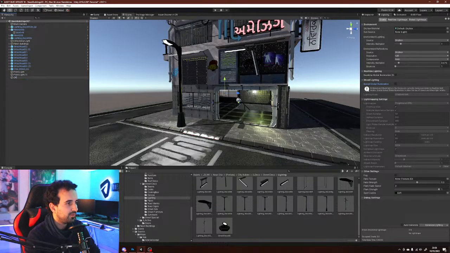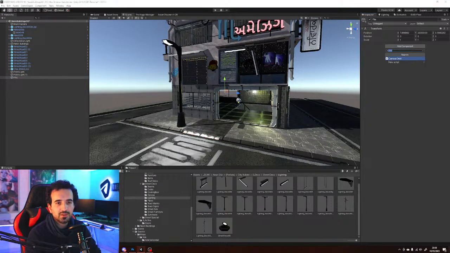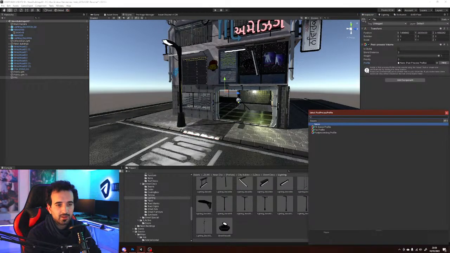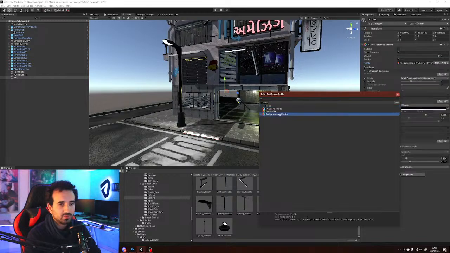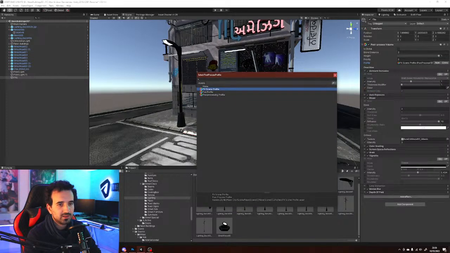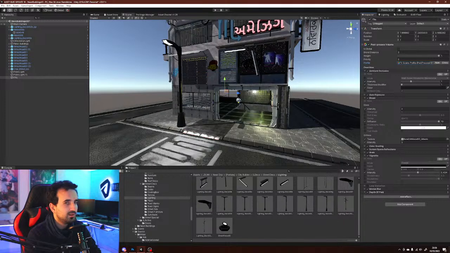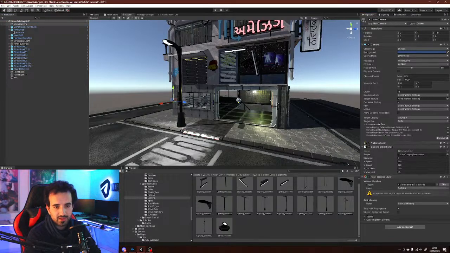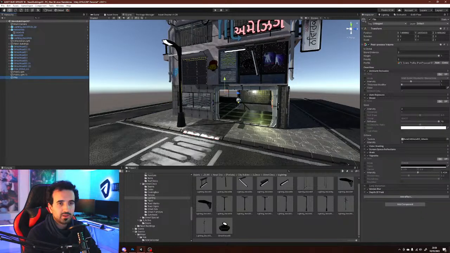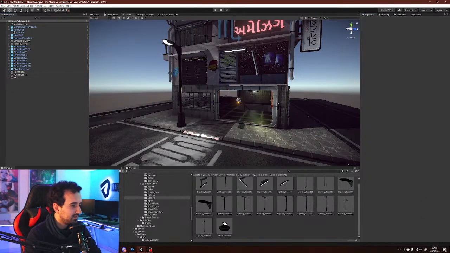Create empty effects, and we're going to use post volume... where is it? Is this one? Okay. Post process layer, default, and the effects should be global, and it's working now.